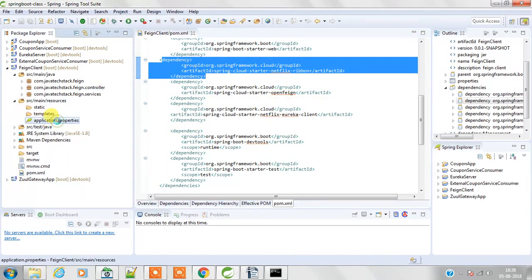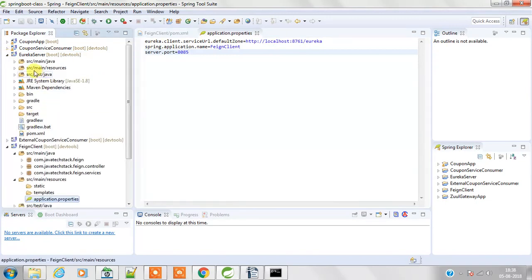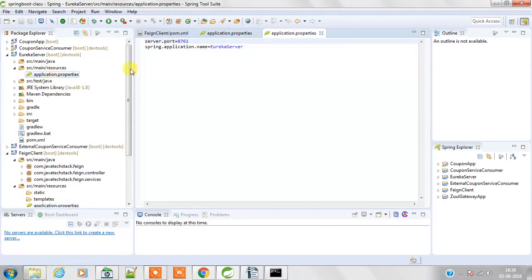After that, in the application.properties file, we have to provide these things. First thing, the Eureka URL. Earlier we created this Eureka server which works on port 8761, so the same URL we are providing here. After that we have to provide the application name as feign client. You can define your application name as you want, and server.port, because this application will start on a different port.